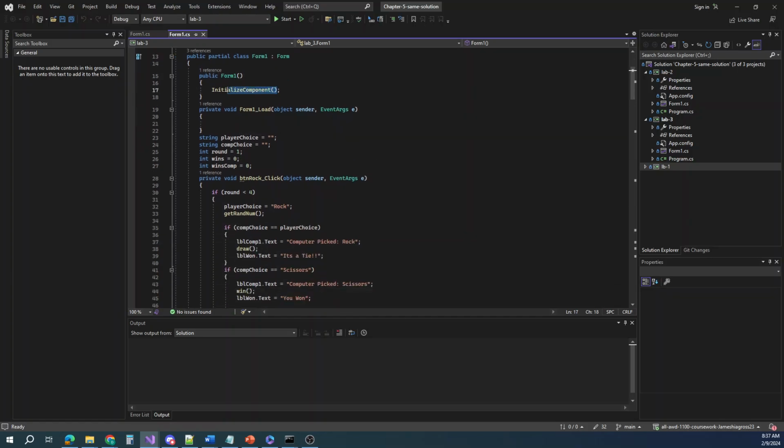We have a method here that I've been pointing out for a while now, that initialize component. It's not passing any parameters in. That's why it's just the parentheses with nothing in it. Here they're doing a private void, and that void means it's not returning anything. It's just running. They are passing in arguments here, or parameters.